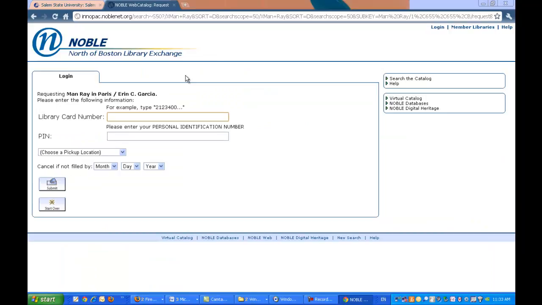So I click on Request, and you type in your library card number, that barcode number on the back of your Salem State student ID card. And then you'll type in a PIN. In order to get a PIN number, you'll need to take your Salem State ID card to the circulation desk on the main floor of the library, that's Central Campus on the second floor. Just hand over your library card, aka your student ID card, and just ask for a PIN.